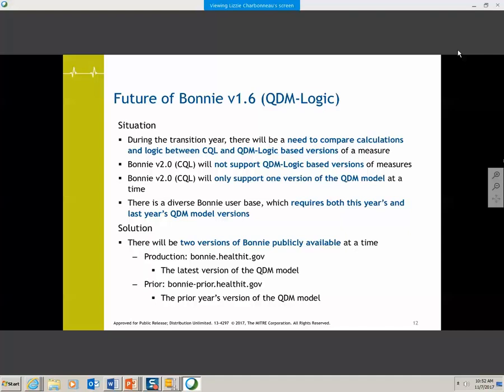We also recognize that there is a diverse Bonnie user base, some of whom require the Bonnie instance to support this year's annual update of measures for the measure developers drafting and working on measures for this annual update, as well as users who require to be able to use the published versions of measures within Bonnie. So recognizing those two use cases, there will be two versions of Bonnie that will be publicly available at a time moving forward. There will be the production version of Bonnie, bonnie.healthit.gov, which will have the Bonnie version to support this year's annual update of measures.